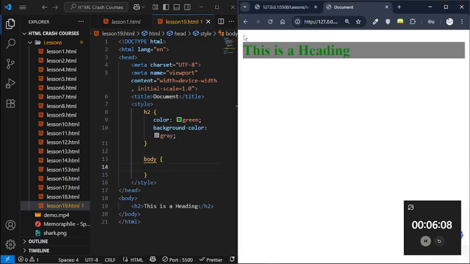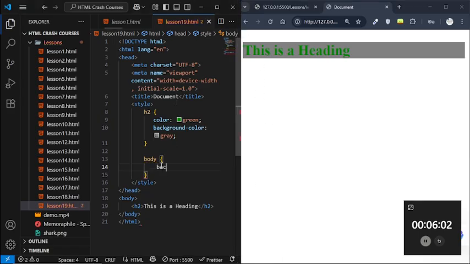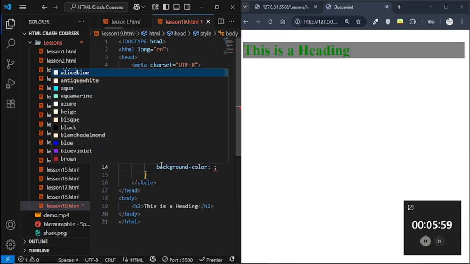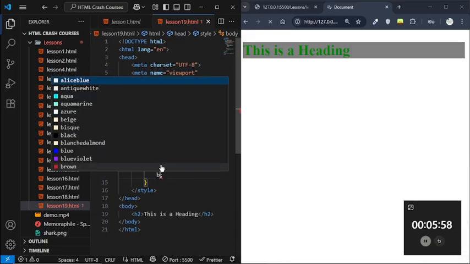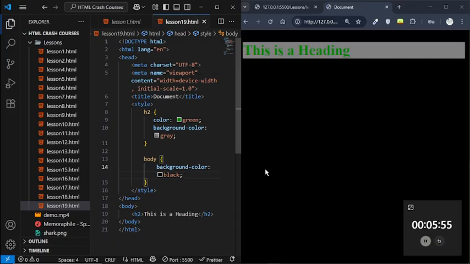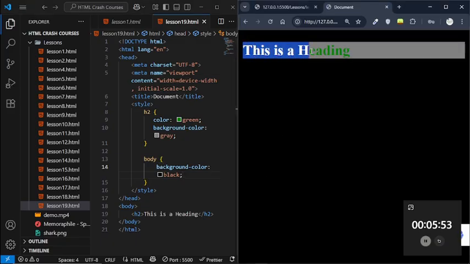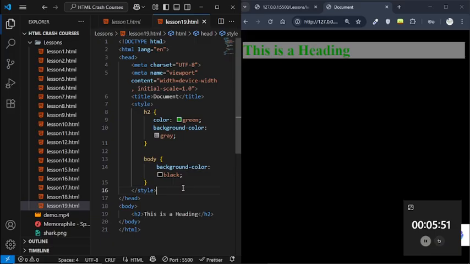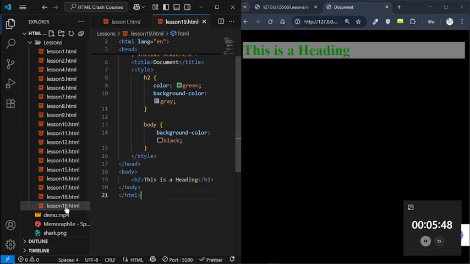So the body is also visible. The body is all over here. So let's set its background color to maybe black. So our page now has a black background. So that's all about CSS.